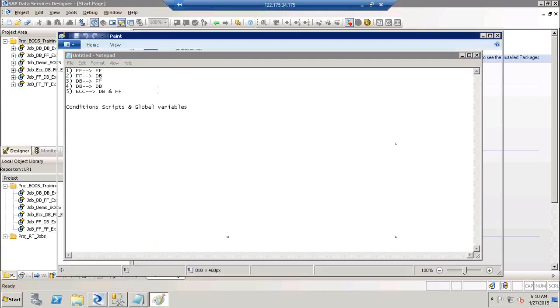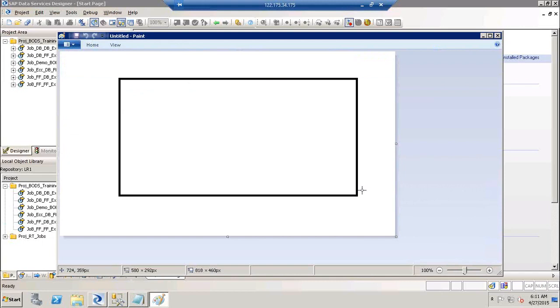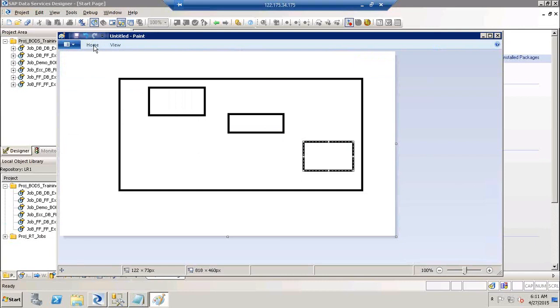If you look at this diagram, I'll give you a pictorial view of what I'm trying to explain. So I have a job. Let us say this rectangle box is my entire job, and I have bits and pieces of work in that one. Let me name the first part as extraction, the second part as validation, and the third part as enrichment. So I have three parts: extraction, validation, and enrichment.